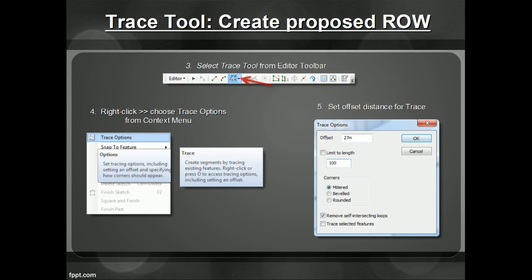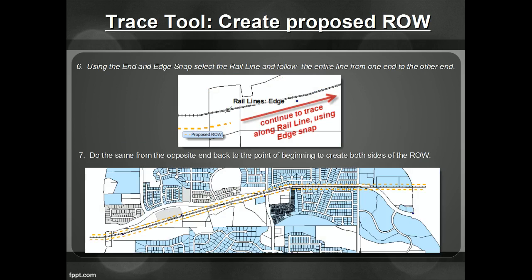Now from the Editor toolbar, select the Trace tool, and in the data frame, click anywhere, right-click, and a context menu will come up, and you want to use a Trace option. And in that Trace dialog, this is where we'll set our offset. We want our right-of-way to be offset 27 meters on either side of this railway. So choose 27 meters and uncheck Limit to Length, and then press OK.